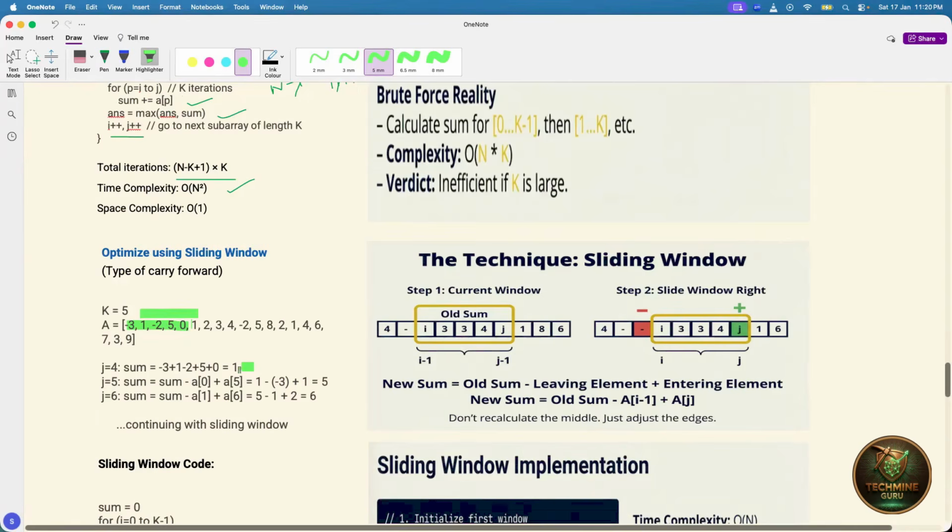So our previous sum will be 1, right? And we are removing minus 3. So minus of minus 3 will be 3, and plus 1 will give us the new subarray sum as 5. Similarly, when j is equal to 6, at that time we will move from here to here. That time we will remove from the window a of 1 and we will add the sixth element in the array, which is 2 in this case, right?